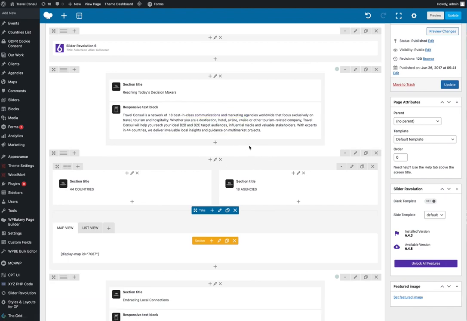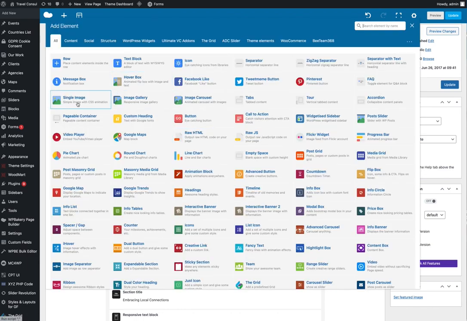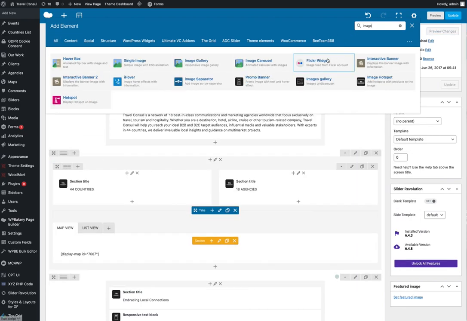If we wanted to add an image into here, we can go to the adding an element section, and then we can choose the image there. You can also search, and you'll get a few different options up. So we could have an image carousel or a single image. There's lots of different options.